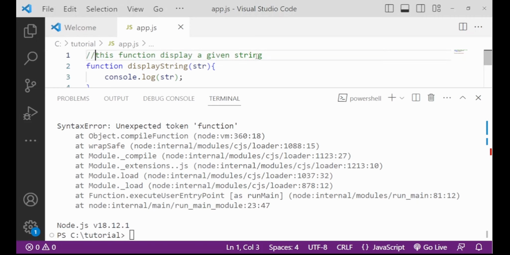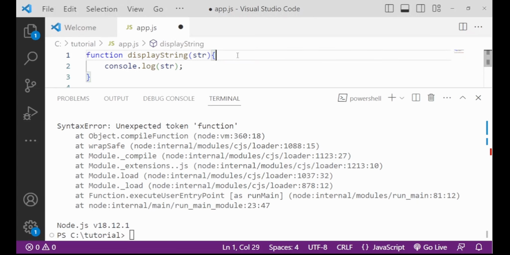Comments can be placed anywhere in your code. So for instance, this is a comment. Instead of having it here, this function displays a given string, I can equally have it here. All right, so this will still work just fine.